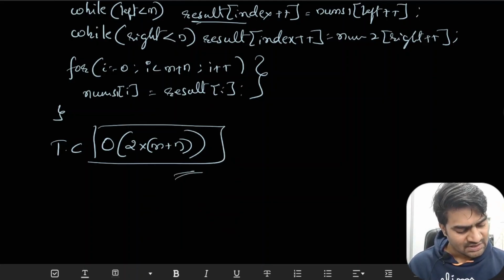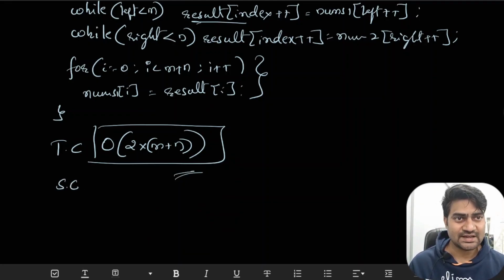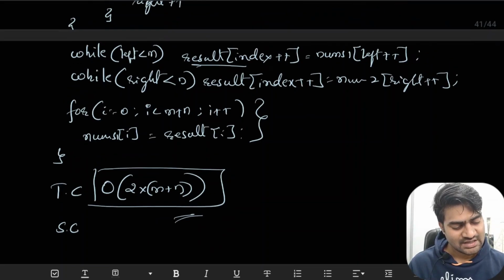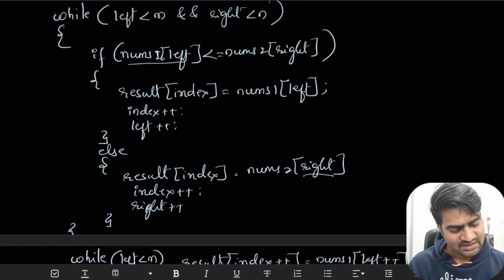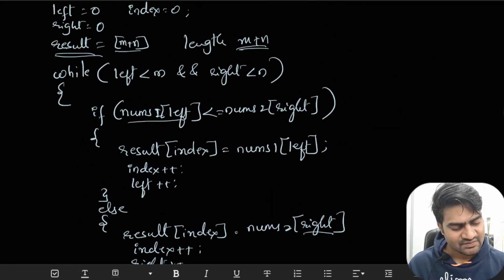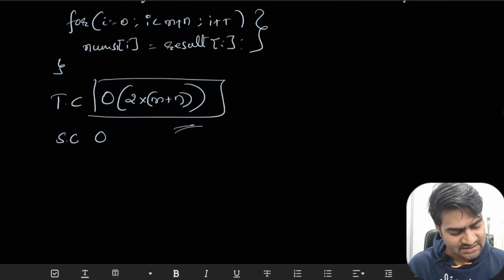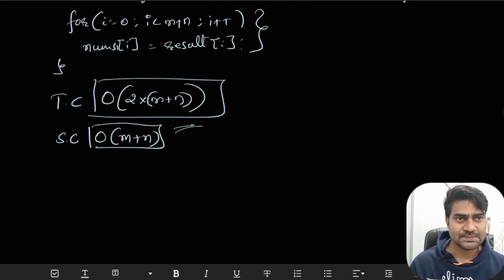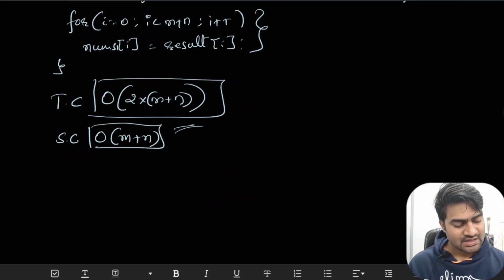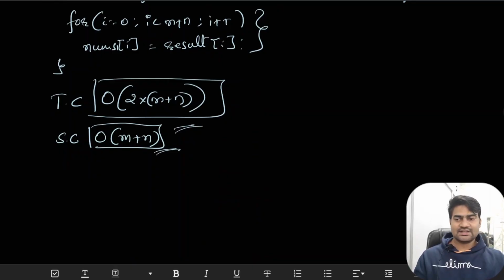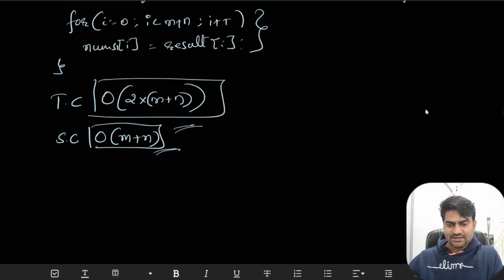Okay, with that, let us also try to compute the space complexity. We are using extra space here, right? Because we are using the result array, which is of size m plus n. So that's why it takes order of m plus n space complexity. Okay, so with that, let us try to execute this and see.